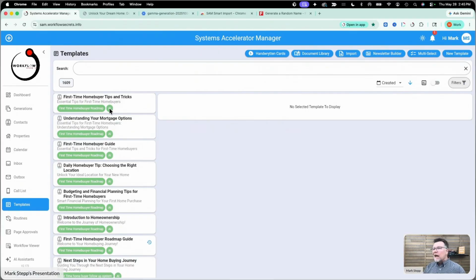Maybe I want to see everything that was AI generated. So I can click on AI and I've got 1,100 of these that were all generated using AI. So basically you've got to choose what you want and figure it out. If you've done something with a series of them and you want to just look at just those, you can do that.